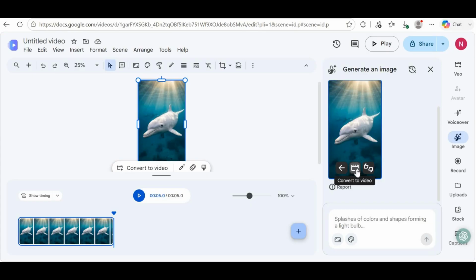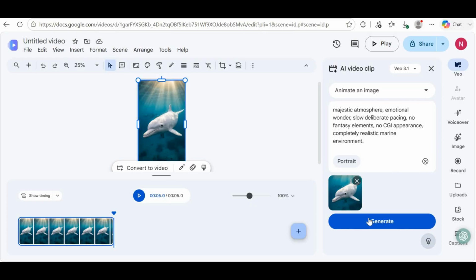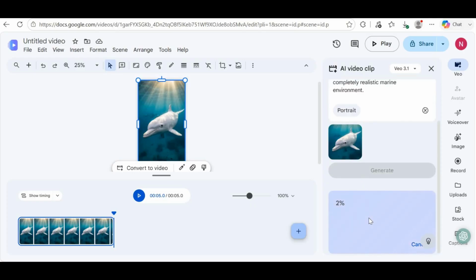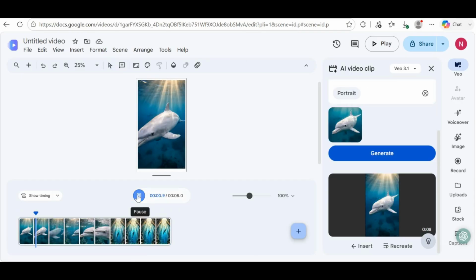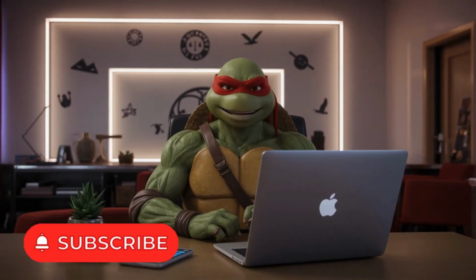Select your generated image. On the right panel, choose Convert to Video. Paste your animation prompt carefully. Click Generate. After a few seconds, your vertical ocean wildlife short is finished and ready to post. Finally, export the video.